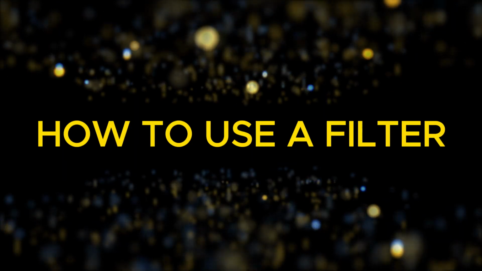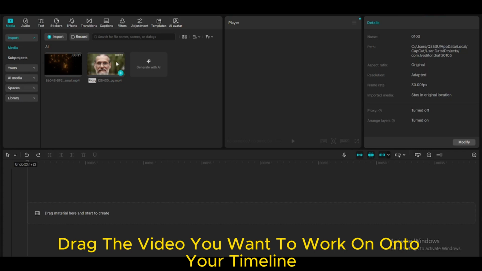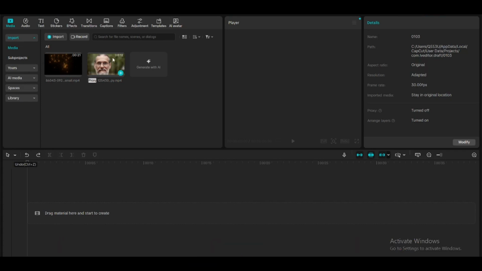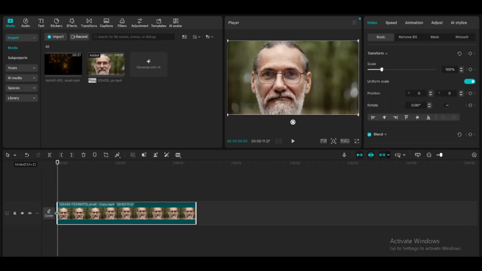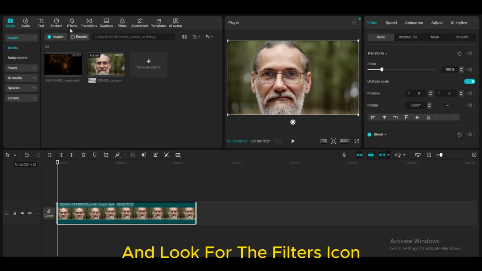How to use a filter in CapCut PC. Drag the video you want to work on onto your timeline. Once you have that done, go to the top of your CapCut PC screen and look for the filters icon.